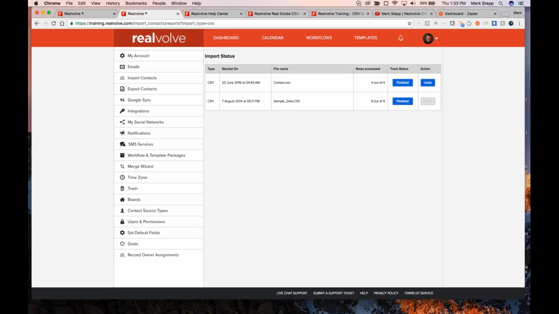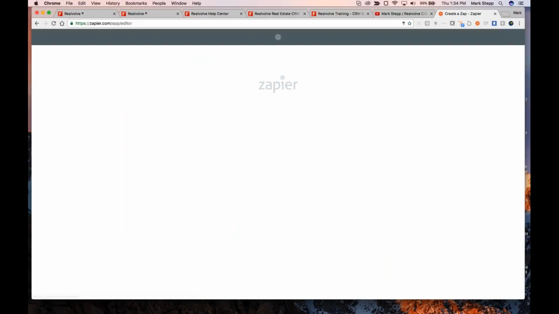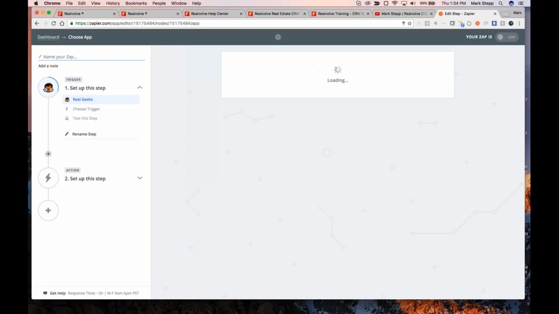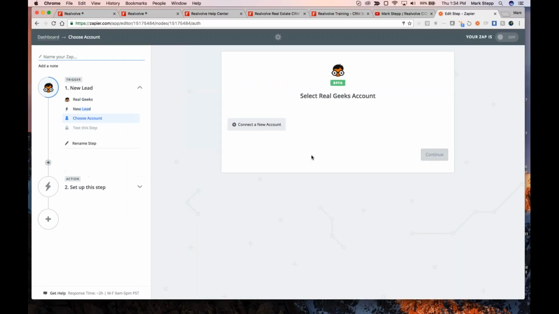Cool. Very good. I know I import contacts from my Real Geeks site. Okay, yeah, that's the same way. If you've got Real Geeks, you can make a new Zap, and Real Geeks has a Zap the same way. Anytime a new lead comes in, you select that, connect your account. It's all the same. Once you've done one or two of these, they're really all the same.